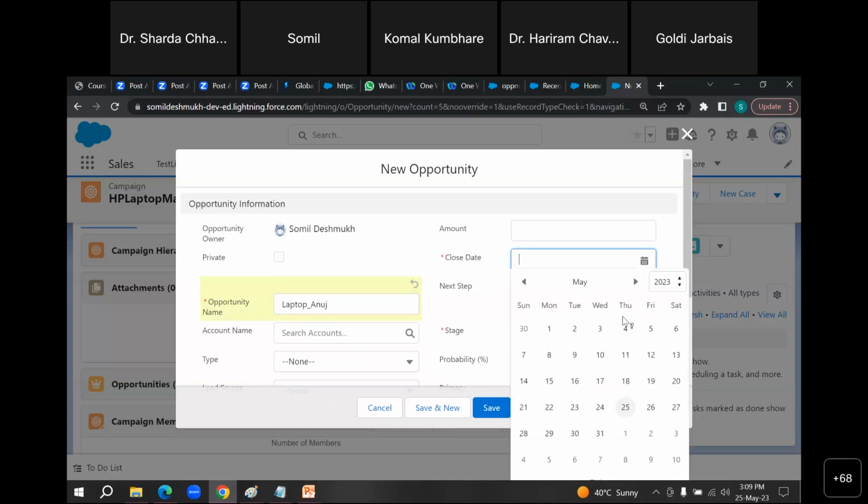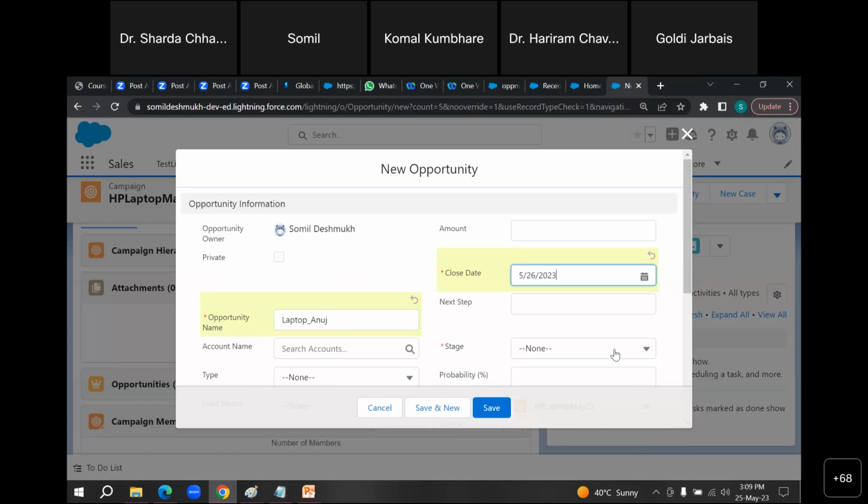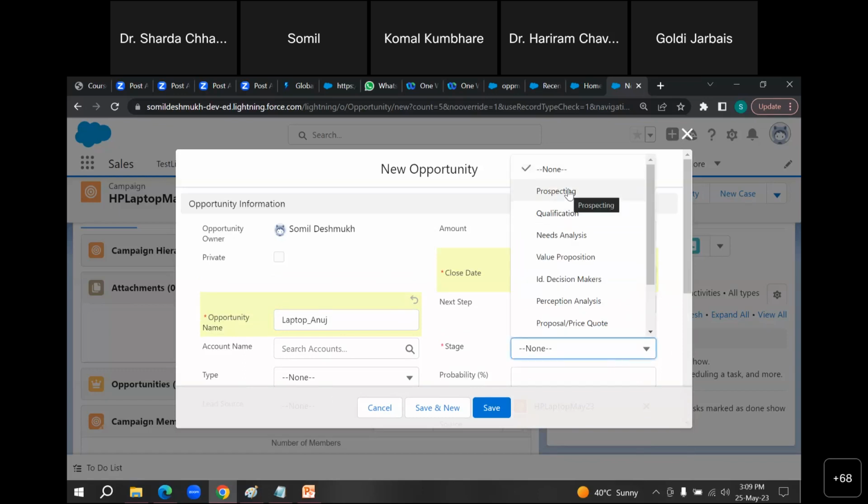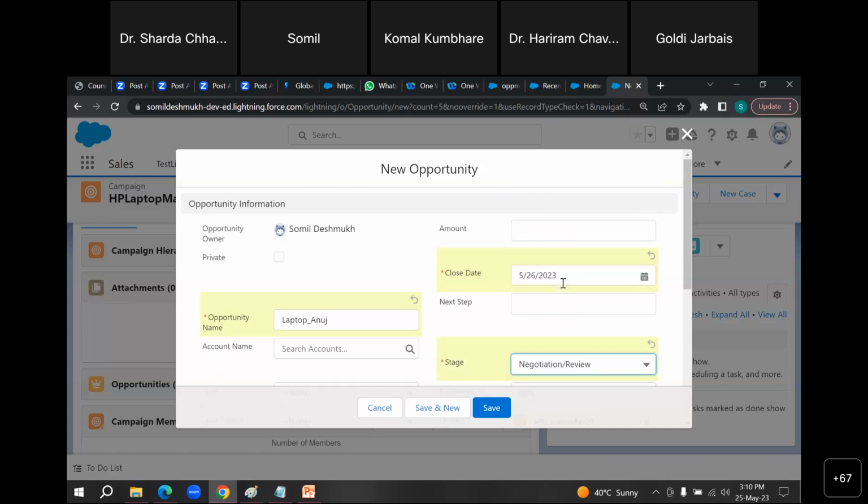Close date: what is the close date for that opportunity? When do we have to close? What is the stage? Like we are doing, clicking the button and going step by step, on which stage are you? You can be at the direct analysis stage, because some stages are not required for B2C. B2B can require multiple stages, but not every stage is required for B2C. So you can add any stage, like I can say negotiation and review, the last stage. No other stage would be required.